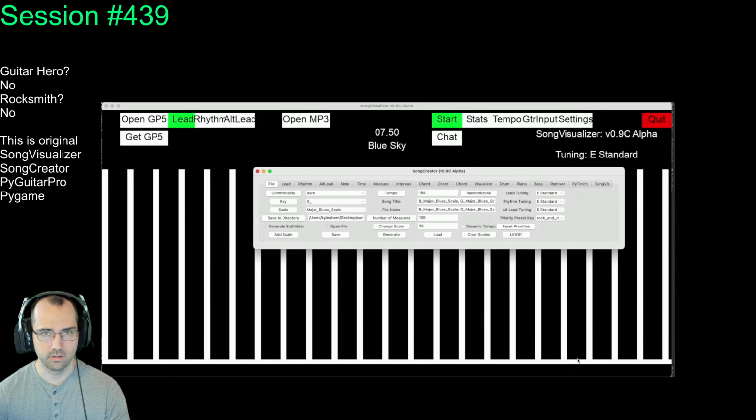It's actually pretty interesting how it works. Right here. All right.